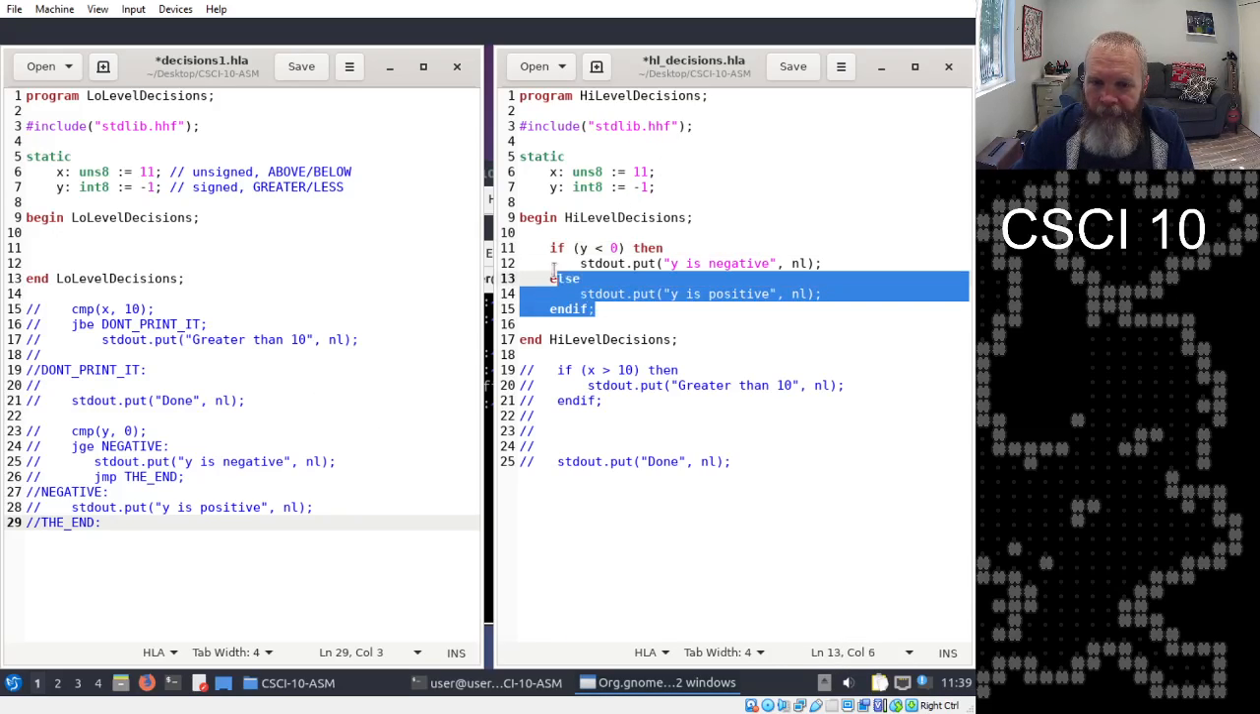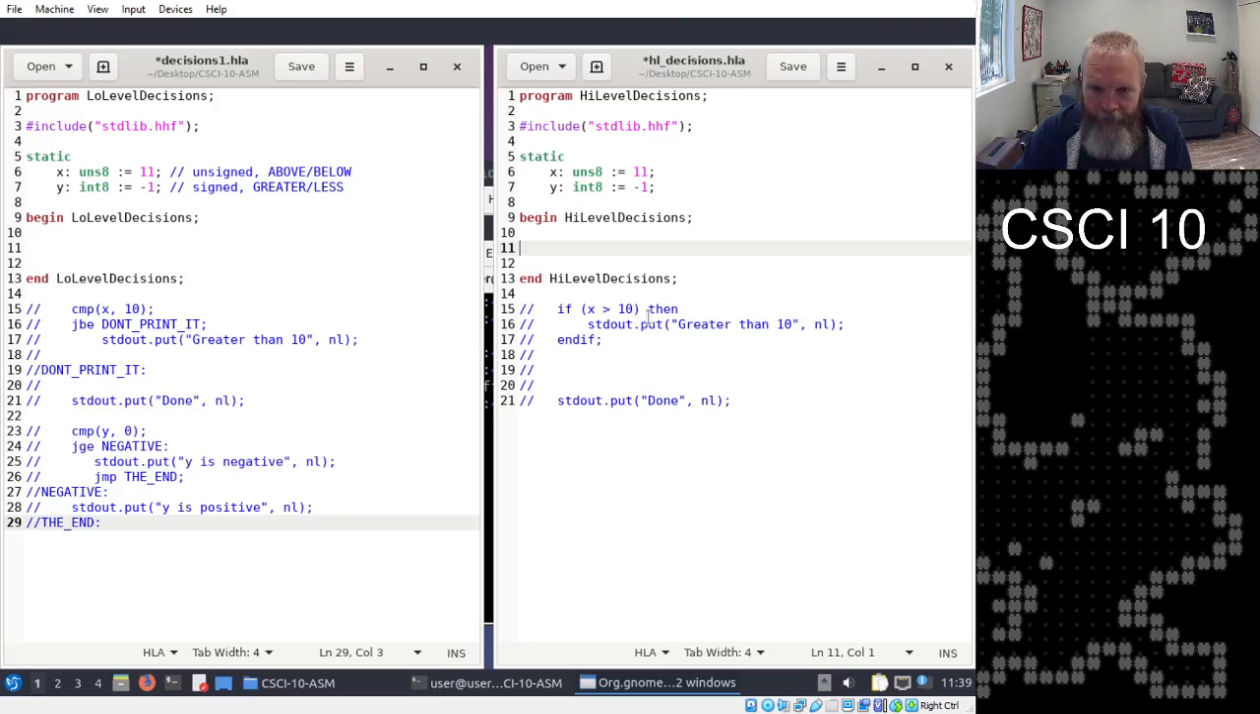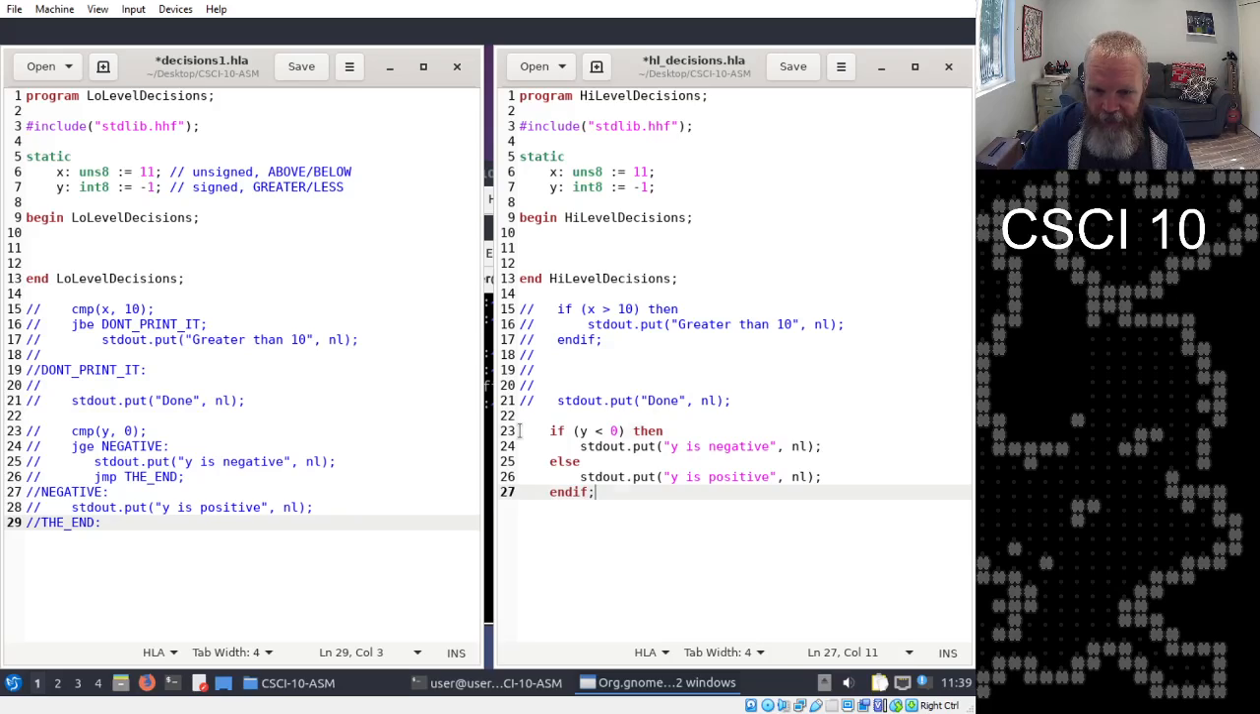Let's do the full-on if, else if, and see what that looks like.